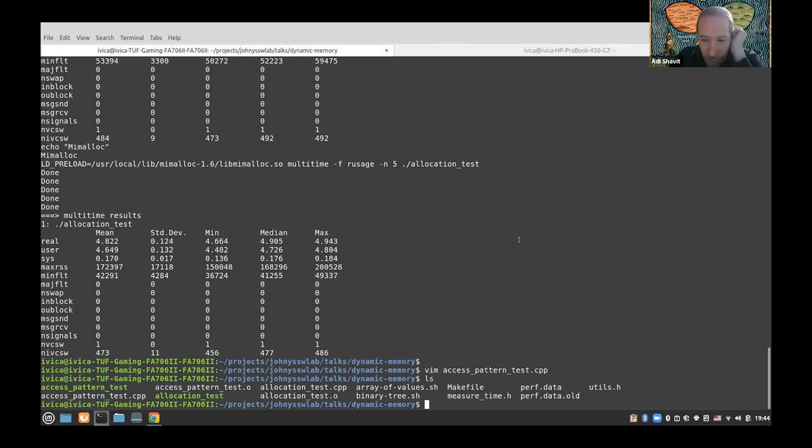Somebody asks here, what is the third argument to std::generate? I have no idea, I don't remember. Can you show your code?